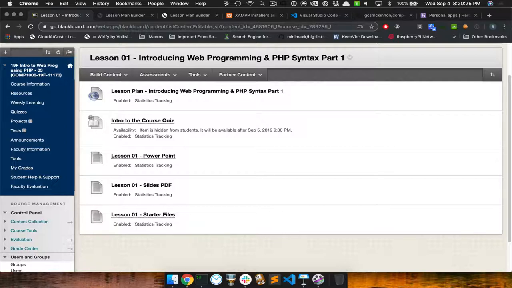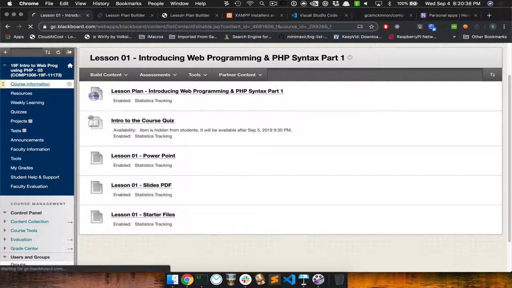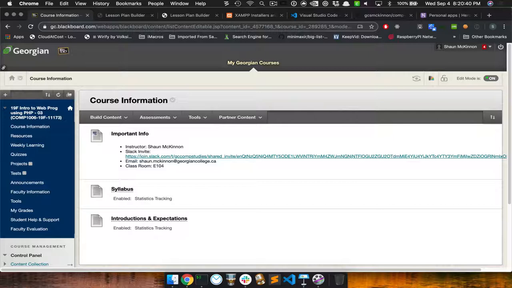All right, just before I get into talking about the actual tools we're going to use for our environment setup for PHP, I just want to show you where things are located in your Blackboard shell so you know where to find certain things. One of the biggest things is the course information, obviously. So this gives you the information of who I am, what my email address is if you need it, the Slack invite link if you need that, and the classroom that you are supposed to be in.